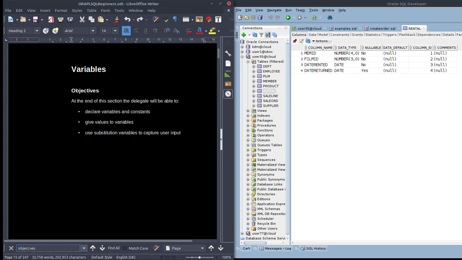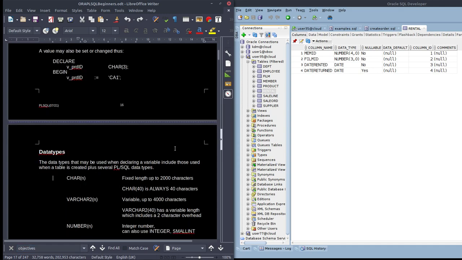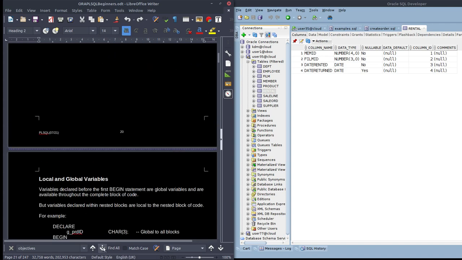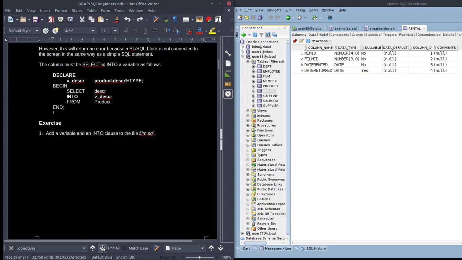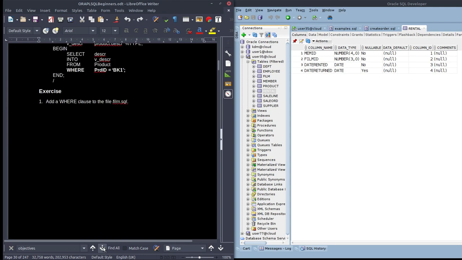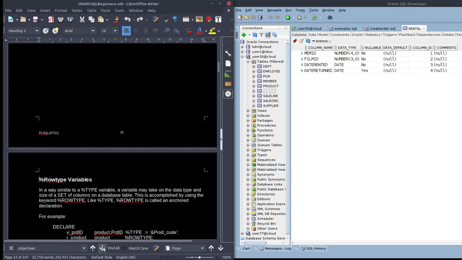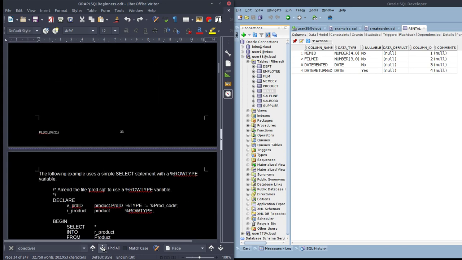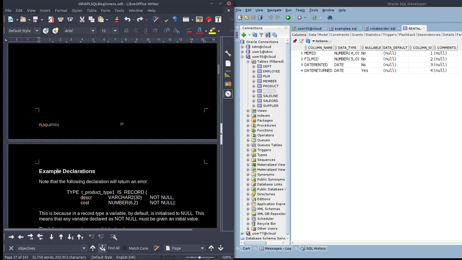So this first session looks at how you declare variables and constants and give them values. So I can page down, you can see what's there. Then if I go to the next section, this is using the select statement within PLSQL, because there's more to it. You can't just put a select statement in PLSQL. You have to use an into clause and make sure you only get one row back. So we look at doing that. We also look at various types of variables: row type variables, type variables, PLSQL records.